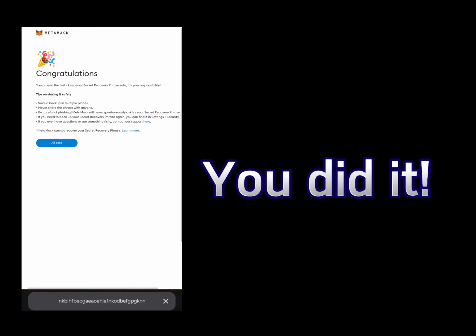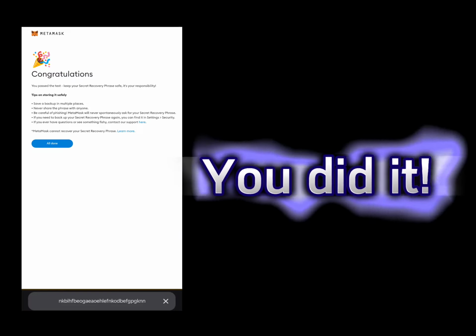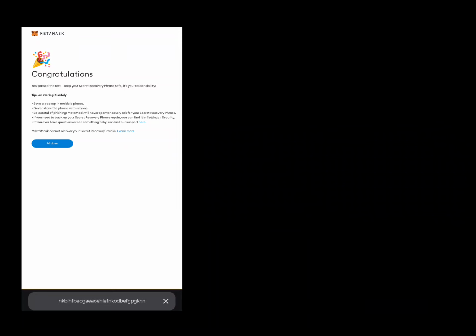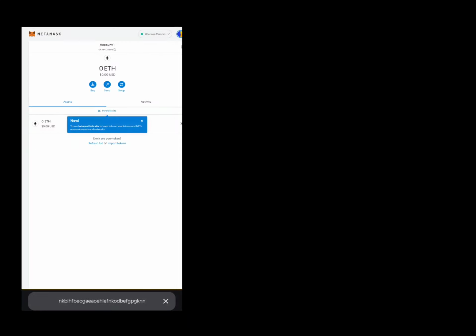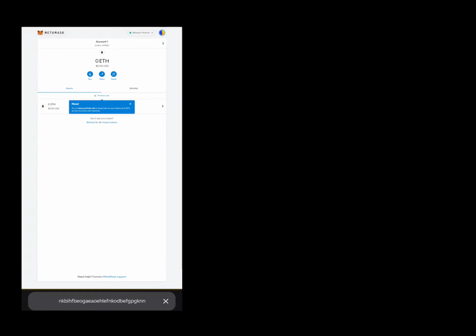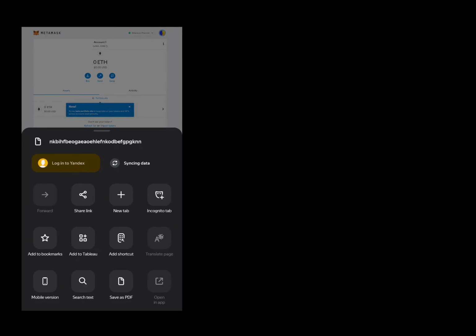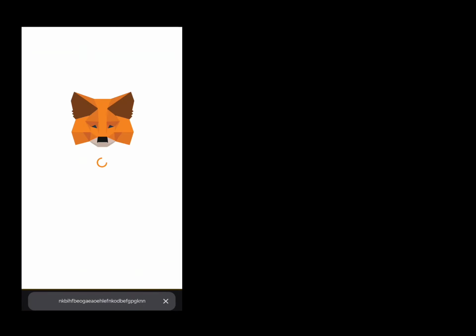Now when you successfully enter the phrases in the order in which they were given to you in the previous page, you'll meet this screen when you click on next. So we'll click on all done and then we'll be greeted with this page. I'll have to go back to the mobile version so you see it more clearly.